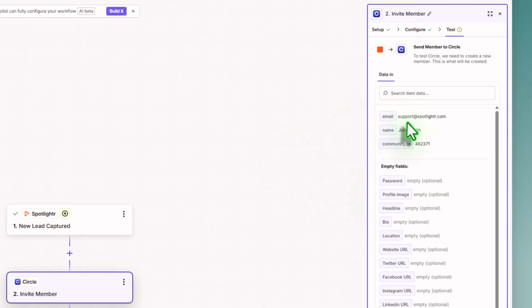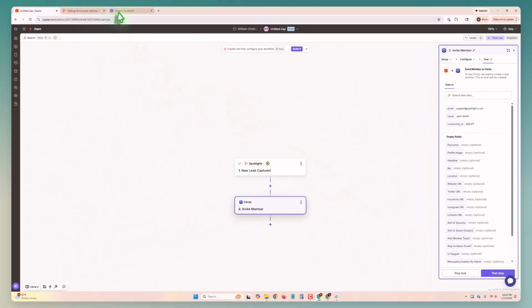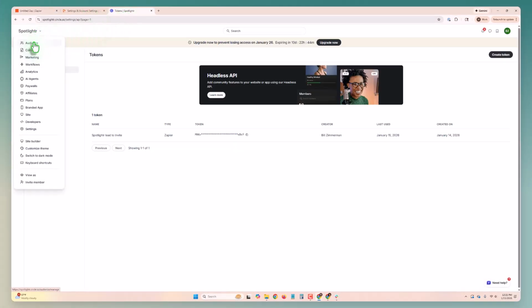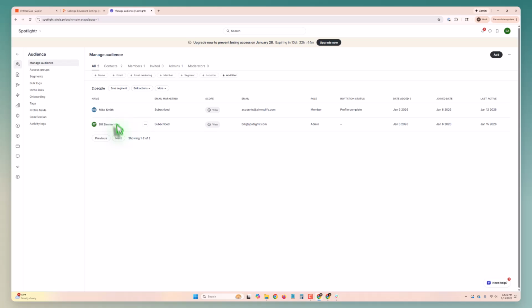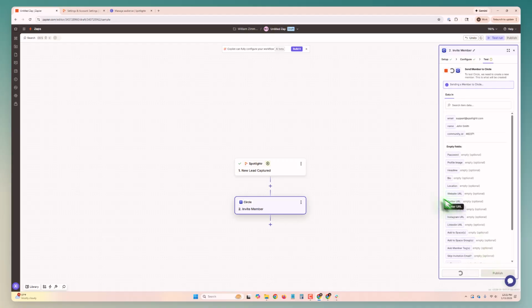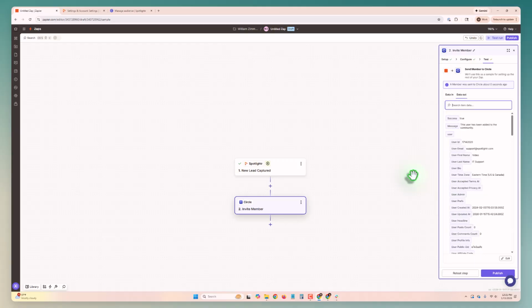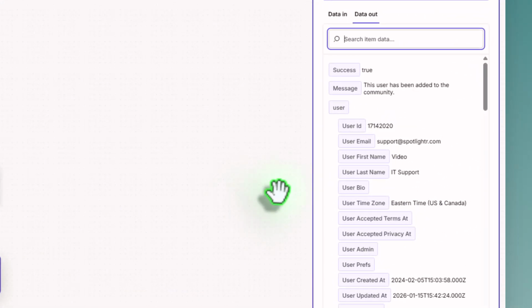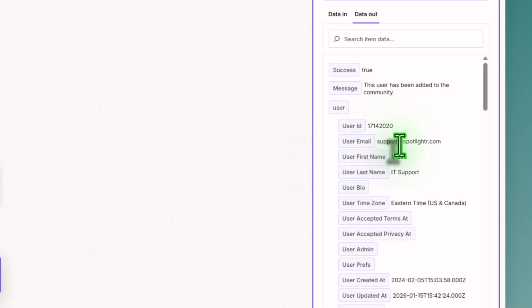And then it's going to test this step to make sure everything's looking good. So if you can see over in Circle here on my members, I'm going to audience. You can see I only have 2 people right now, the admin and one other member. And once I go to test this step, it's going to go ahead and send that invitation. So the email is going to be sent to this email address right here, support@spotlightr.com.